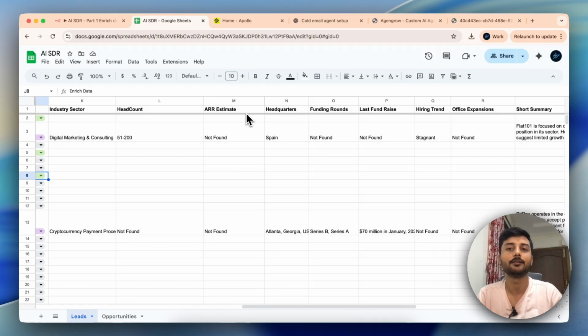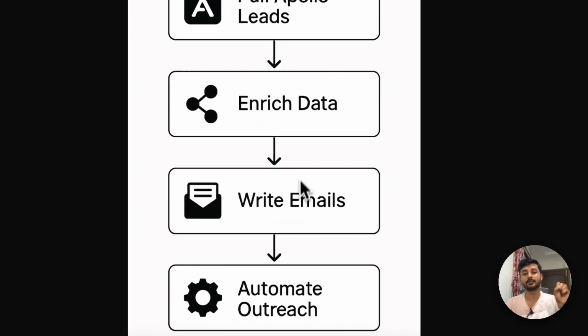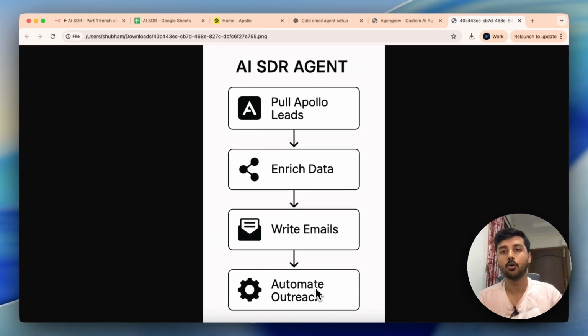this lead is good or bad. And once you have done all this, the next step is to write emails and automate the whole outreach process, which we'll cover in the next session. So this video just covers this agent, which pulls the leads from Apollo and enriches the data inside my Google Sheets. Welcome to this video. In this video, I'm going to explain how I have built that agent, what it does, and how you can also use this agent.